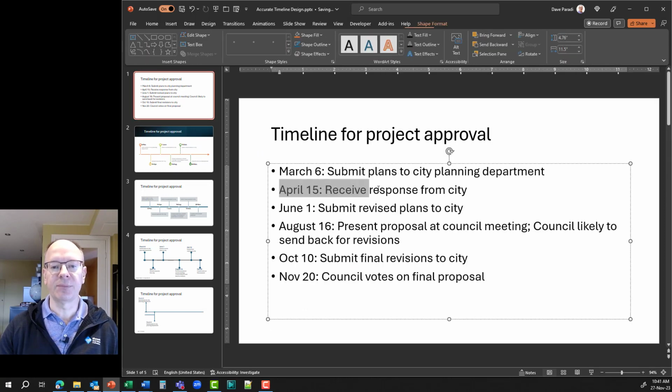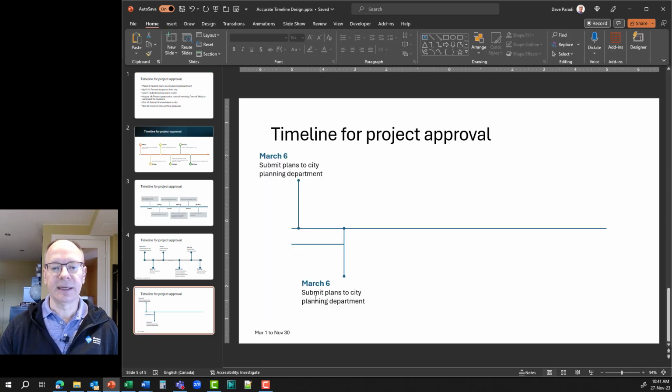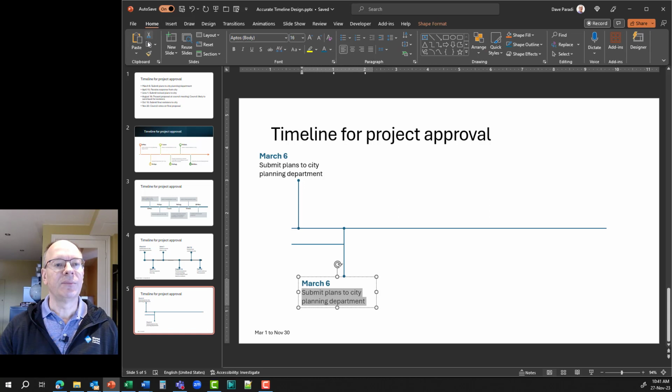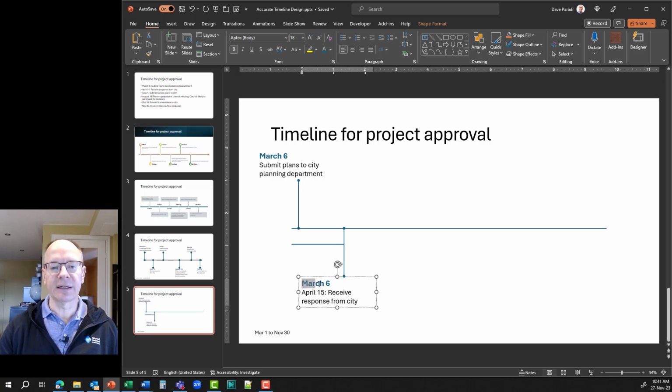Here it's April 15th. We'll copy that and do our paste of just the text here. Take my April 15th, copy that, and then paste just the text where it was. That gives you the formatting. Just saves you from retyping.